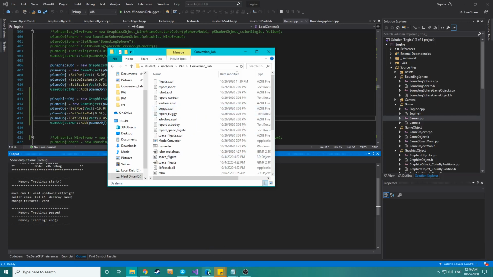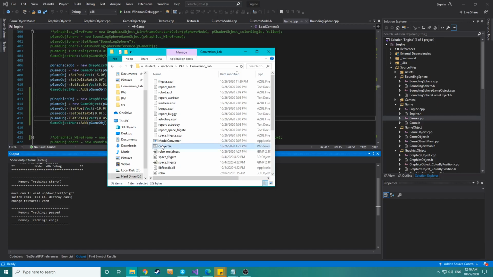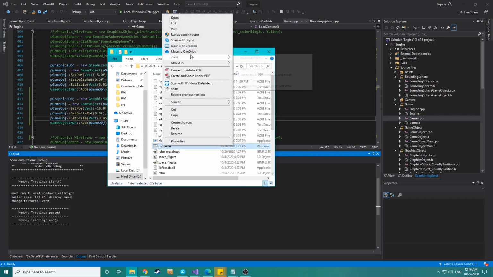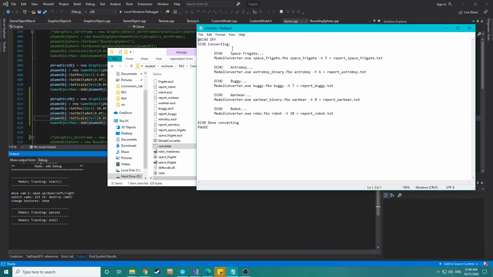So I could do a command line, but I'll just show the batch file. So here's the batch file that I wrote. It's called converter. And this is all it does. You start it up and it just runs these commands. This way it gives you a sense of what's going on. You can see for Space Frigate, I'm giving it texture 5. For Astro Boy, I'm giving it texture 6. Buggy 7. Warbear 8. Warbear actually has 8 and 9 because it has 2 textures. So I skipped 9 to go to 10 for Robot.